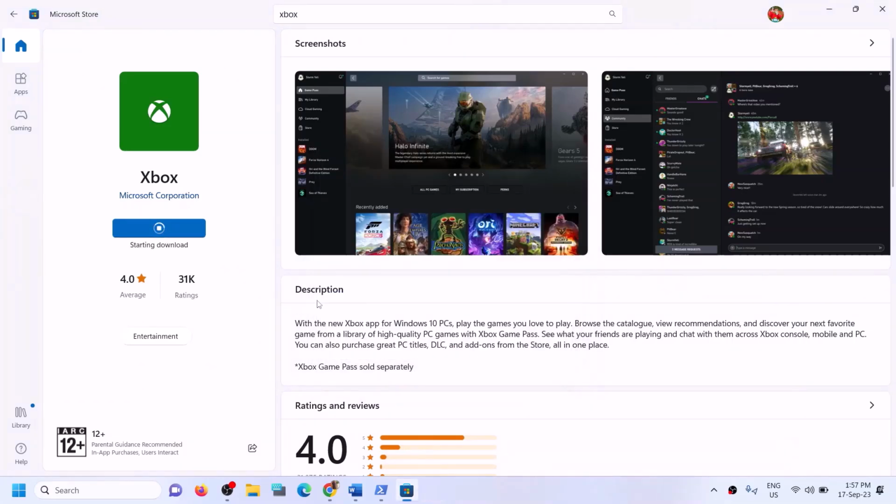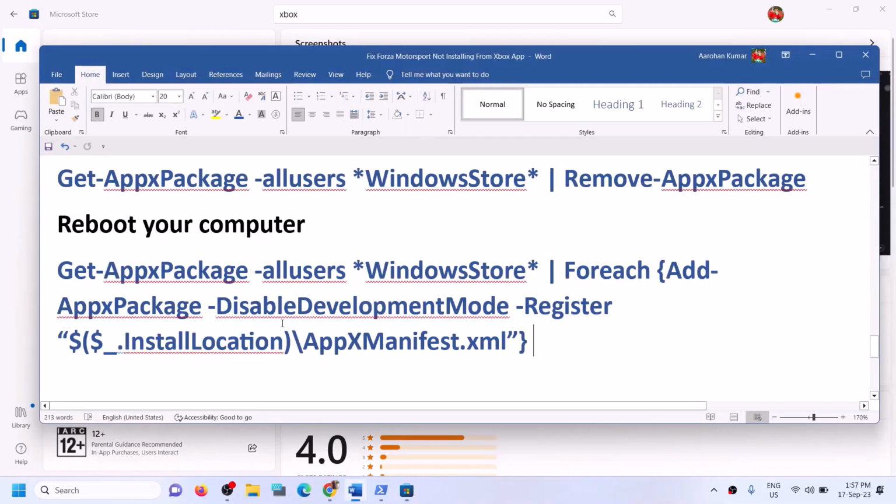Click on yes to allow. And now once this is done, you can open Xbox app, log in with same account as on Microsoft Store, log in with same account on Xbox app, and then try to install the game.